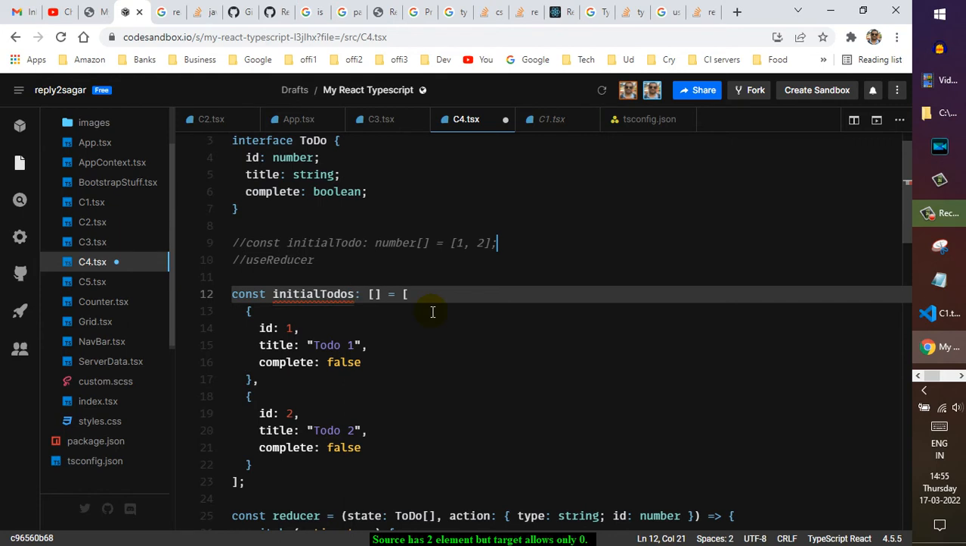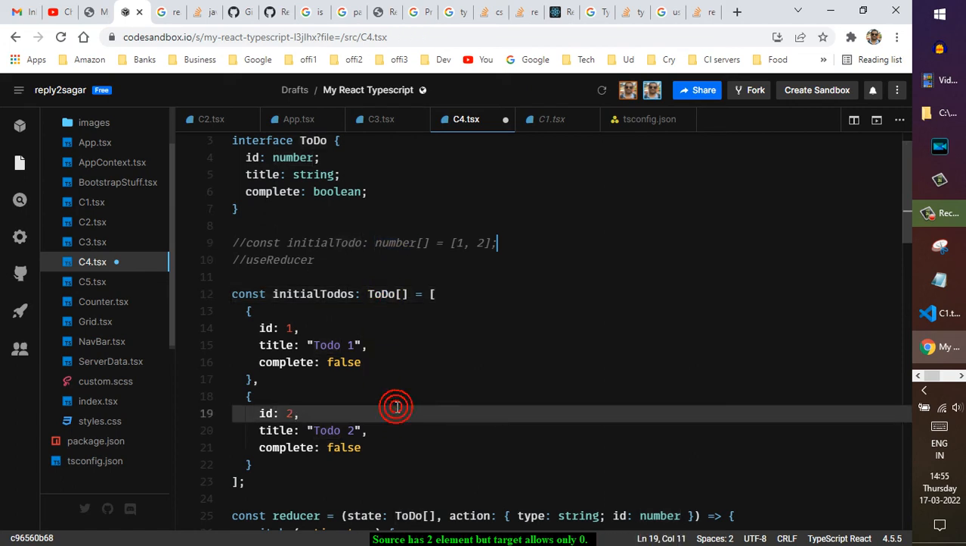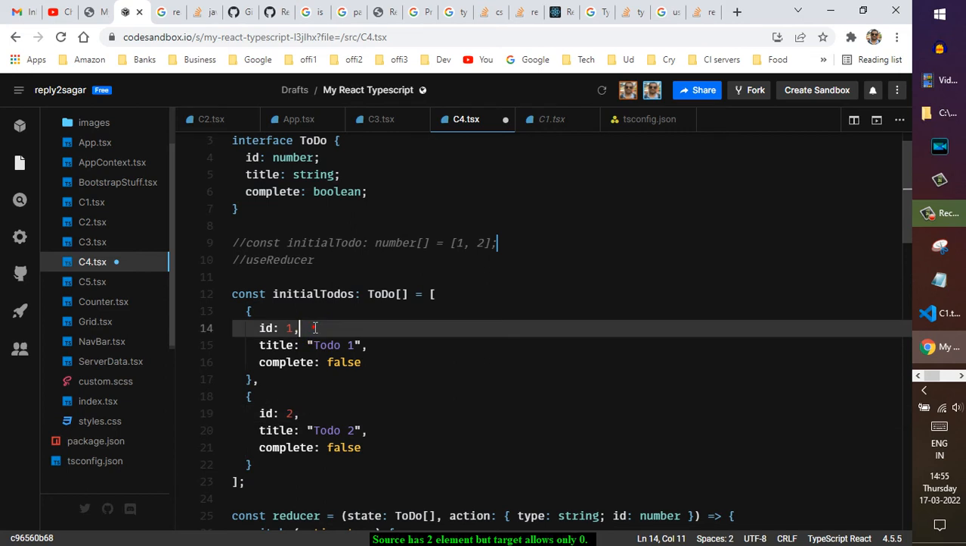And also, you have to give the type like this, because the initial todo variable is going to store the array of objects of this todo type. Same way as we did it for the primitive number, we have to give it here. And also if you do not give the correct types for these properties, it will throw errors.